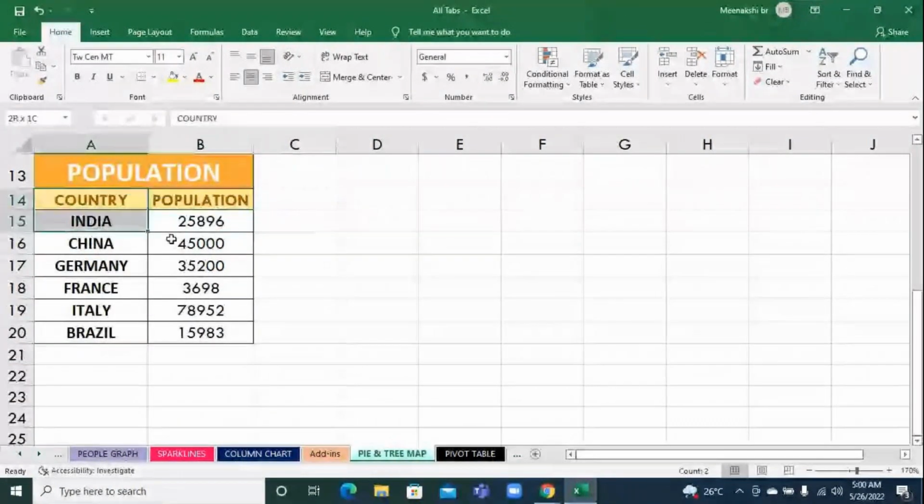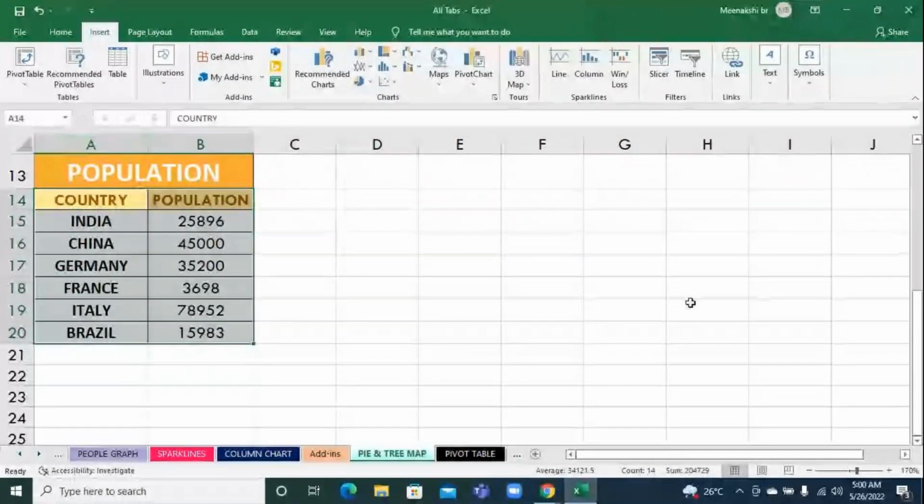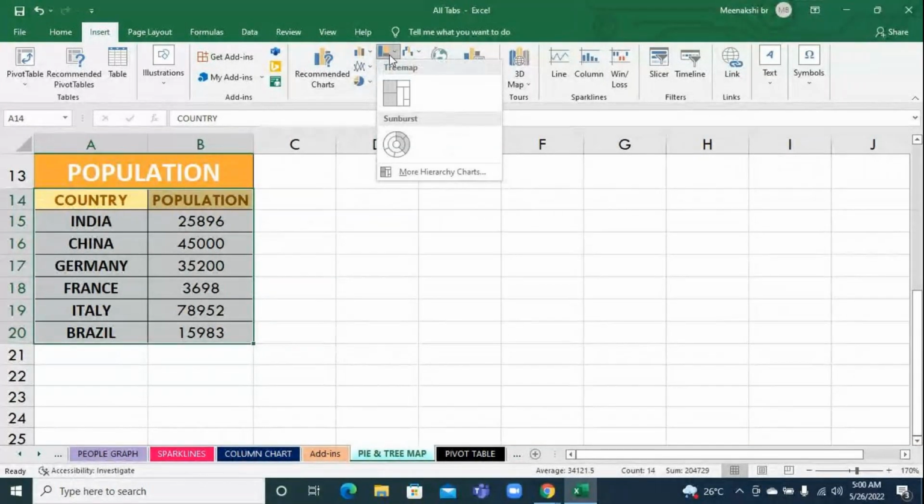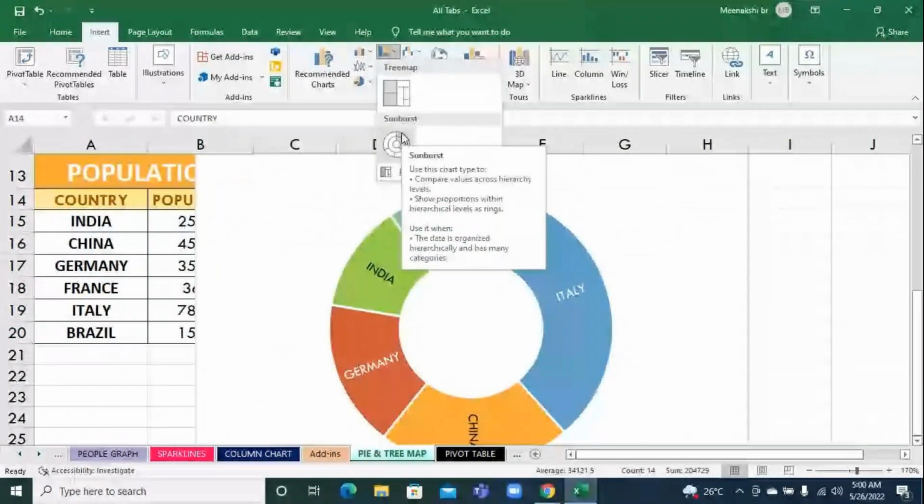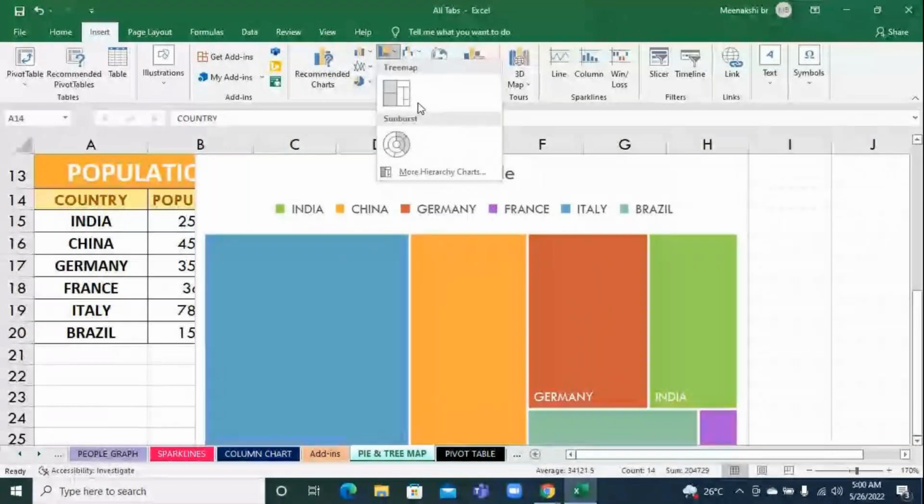You have to select the data first. Go to Insert. I told you which chart I want to plot: the tree map chart. Click here on the drop down list. In the drop down list, you also have sunburst, or otherwise you can go for tree map. This chart is available only in the 2019 version. Just click on the tree map chart.